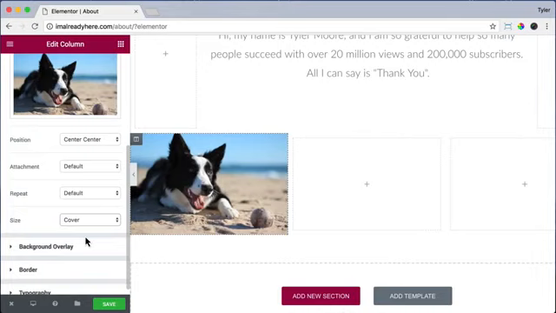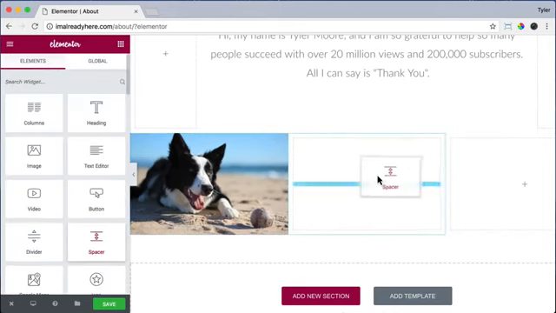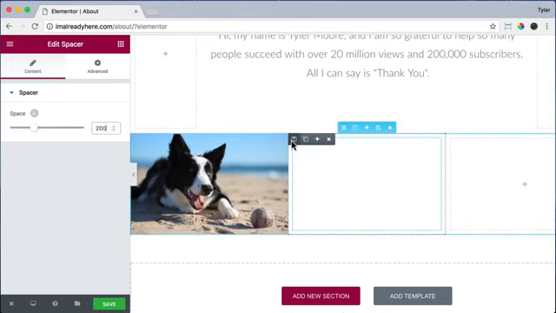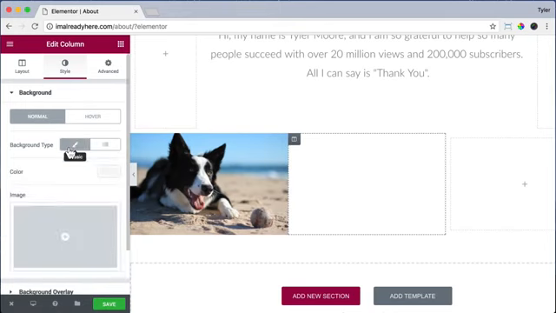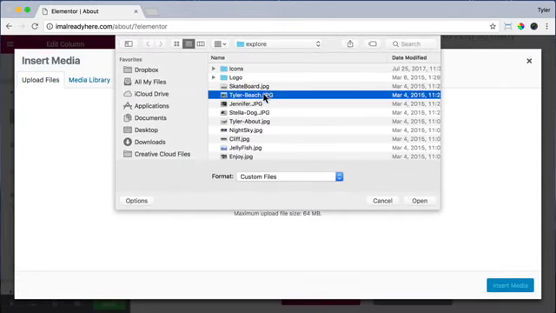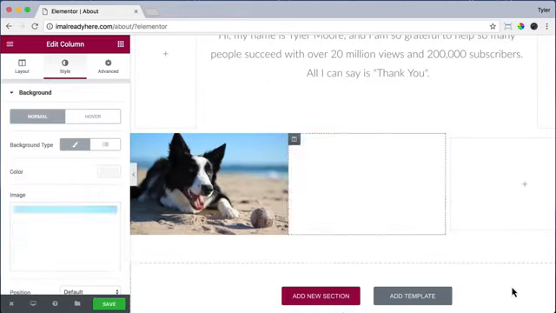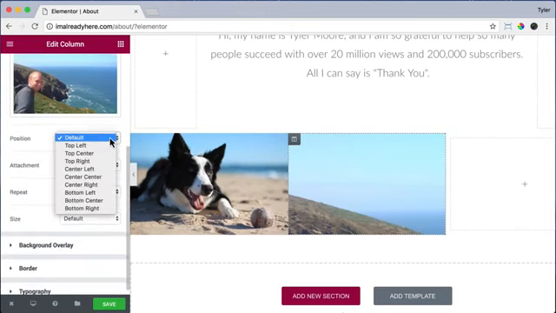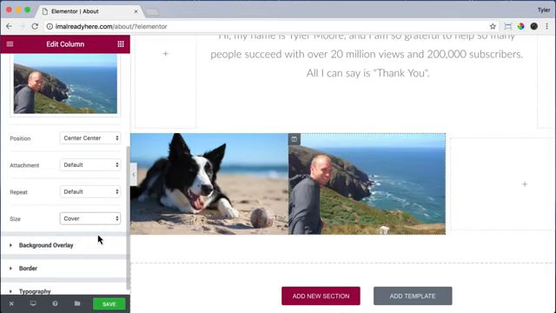All right, now let's do that for the next column. Let's add in a space, put in 200 pixels, click on the edit column button, and go to Style, Background Type, click Classic. Choose your image and Upload Files, Select Files, select the image you want and press Open. Then click Insert Media. And for position, let's choose center. And for size, let's do cover.